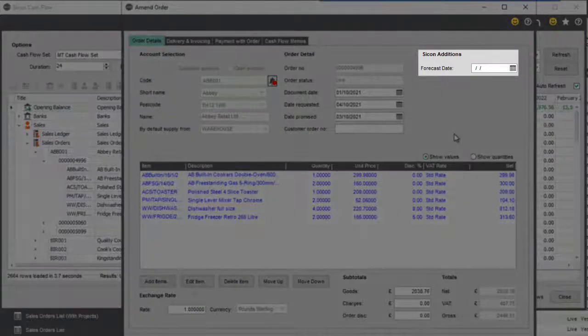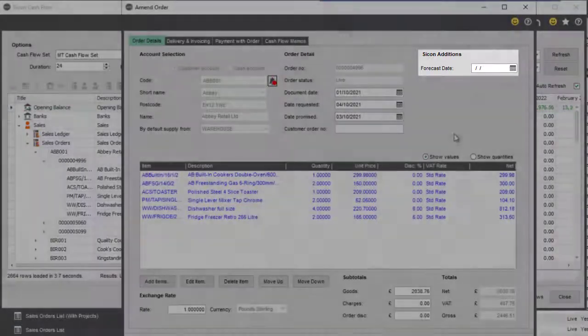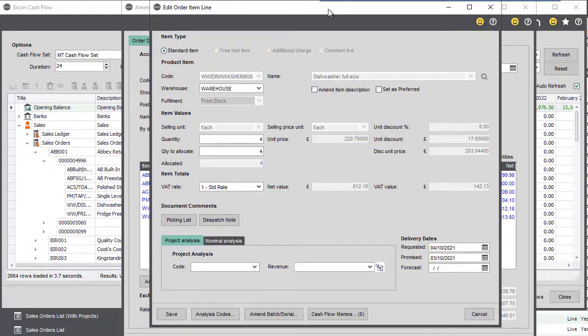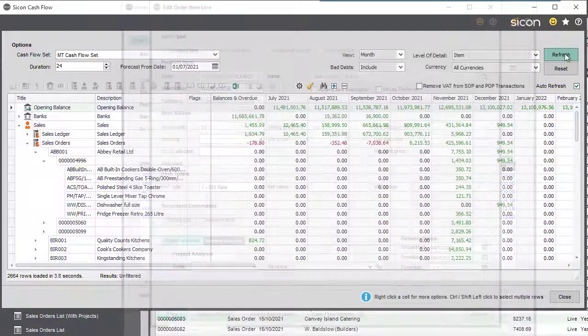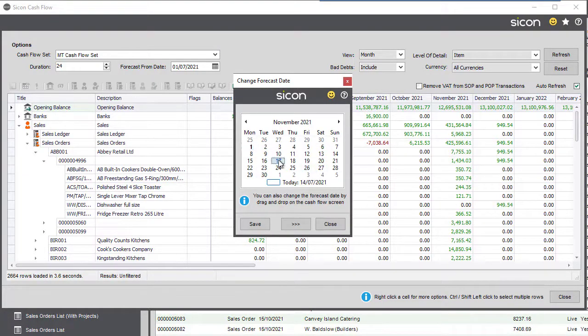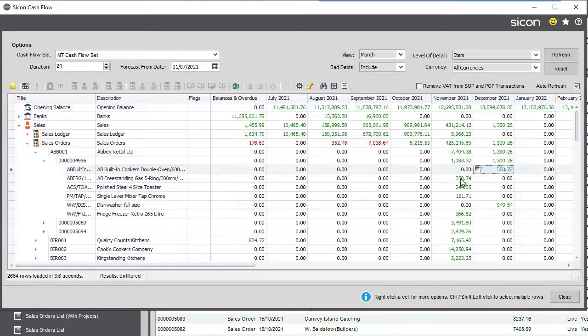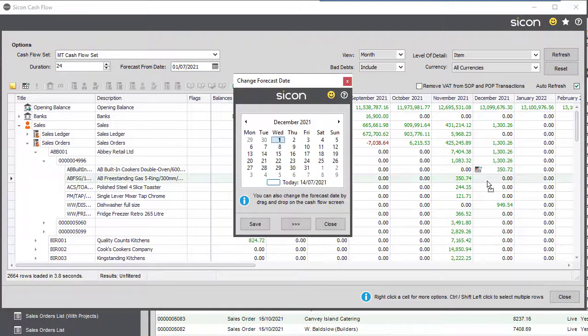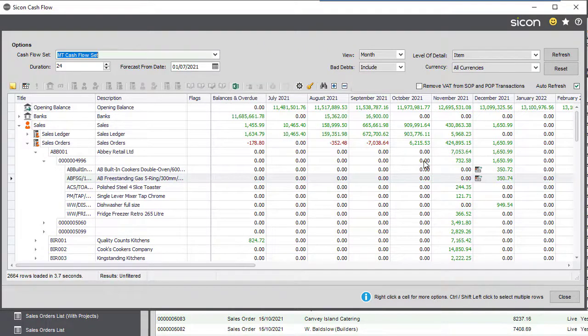Forecast dates can also be set directly on the sales order screen. On the individual item lines, you can set a forecast date, and in this example, changing the promise date to November means the expected receipt date is now December. You can also add and remove forecast dates using the right-click functionality, or using the drag and drop functionality.